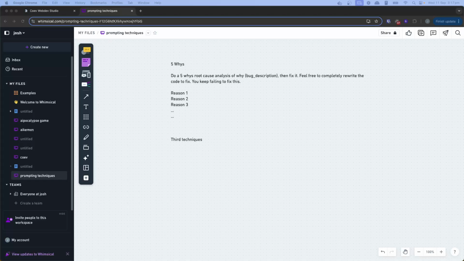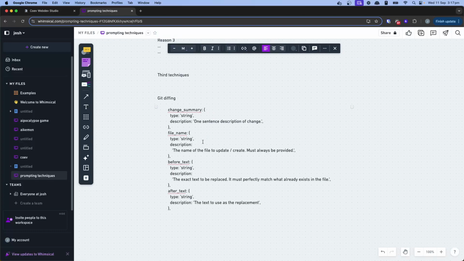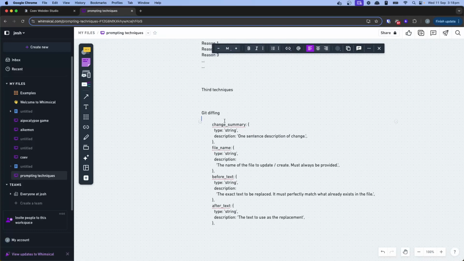If you've ever used tool calling, you'll know what I'm talking about. So Git diffing with tool calling. This is like a template for tool calling you can use. And how it works is you first of all need to say, what's the summary of the change you want to make? What files you want to edit? What's the text that you're replacing? And what's the text you're going to replace it with.